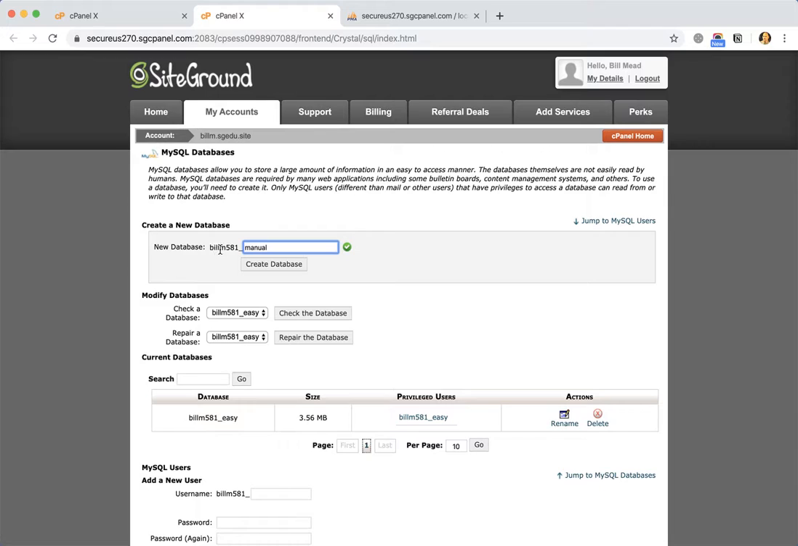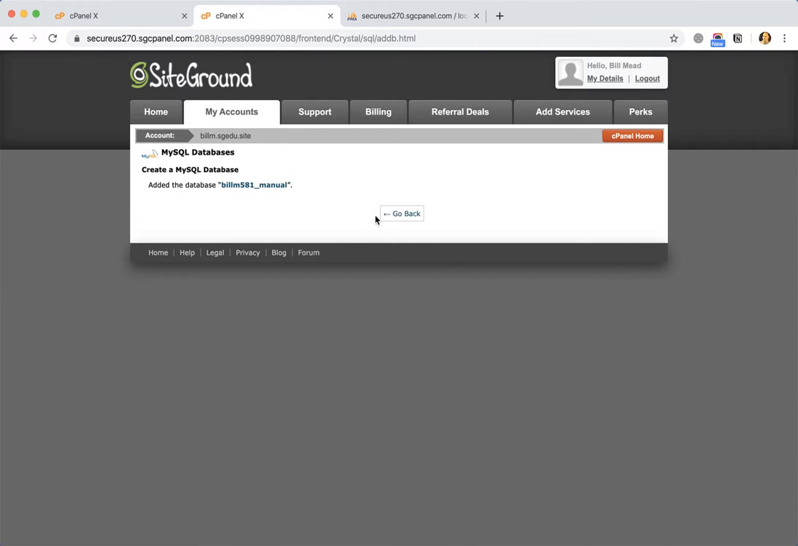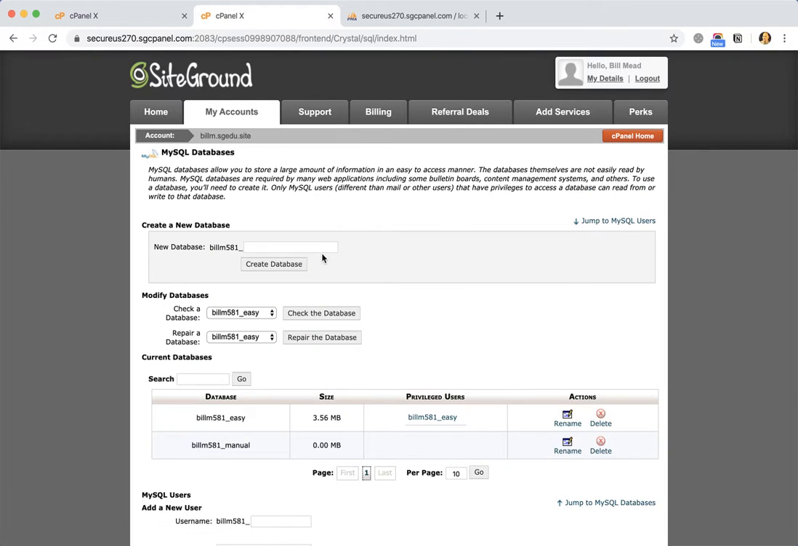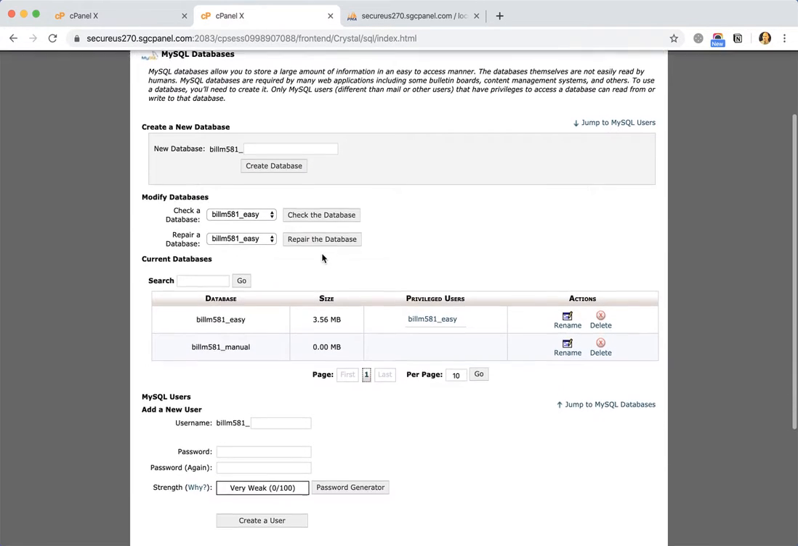It's going to be Bill M581_manual. This is a very standard sort of process for shared hosting that's using cPanel to use your username and an underscore in front of the name of the database. So we will create that database. It's created. I can go back. And then the next step is to create a user.